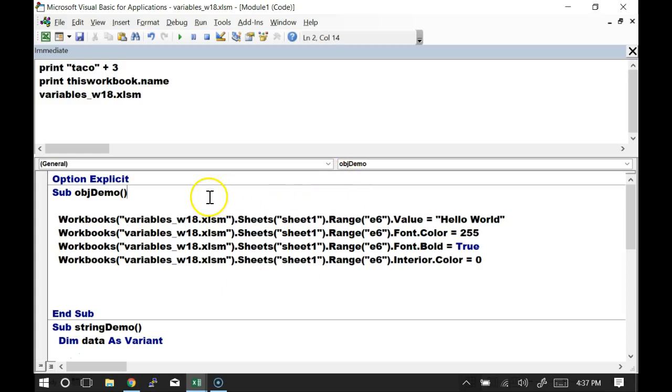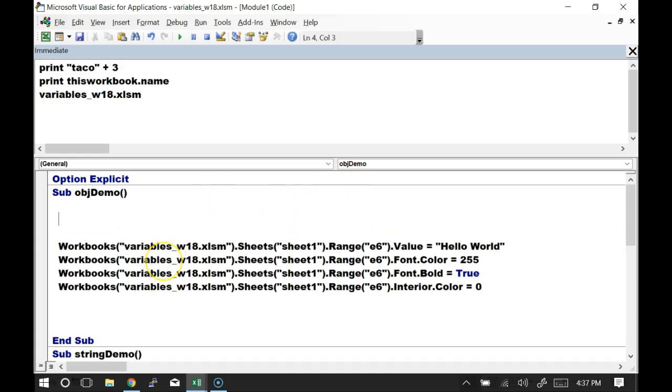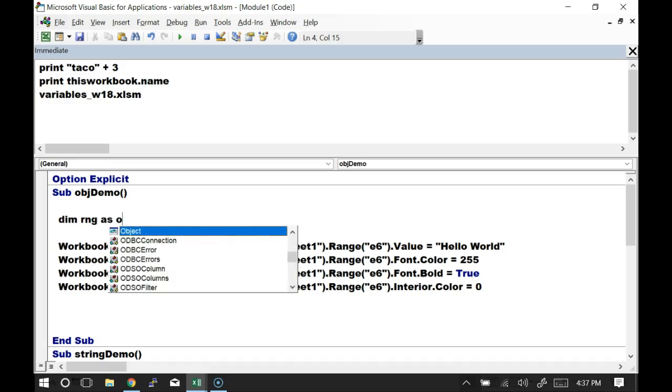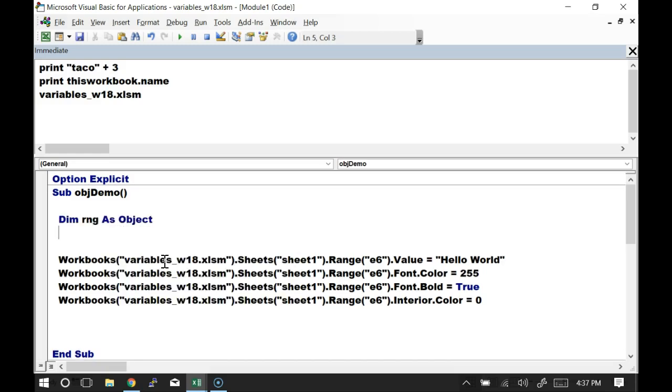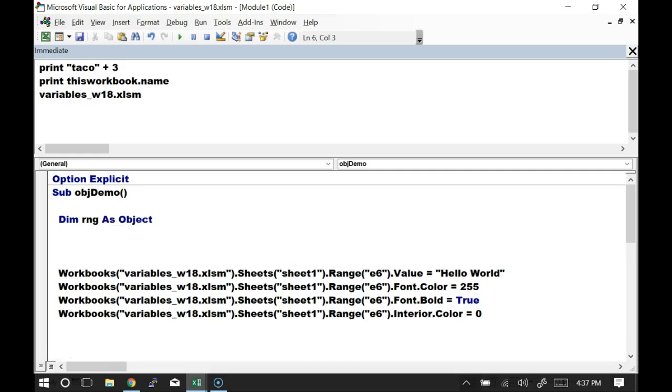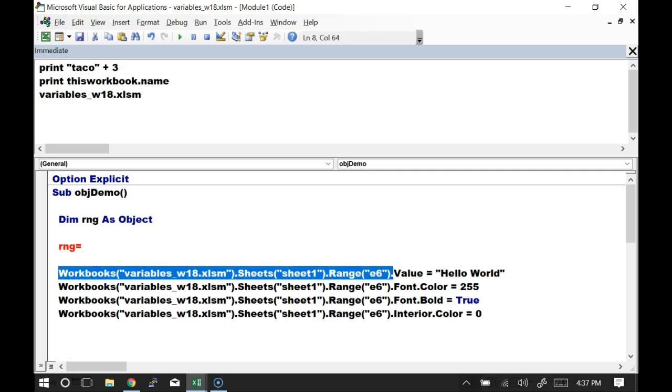So here's what I can do. I can say, let me declare a variable for this. Dim RNG as an object. And now I want RNG to equal that whole part that gets me down to that object.